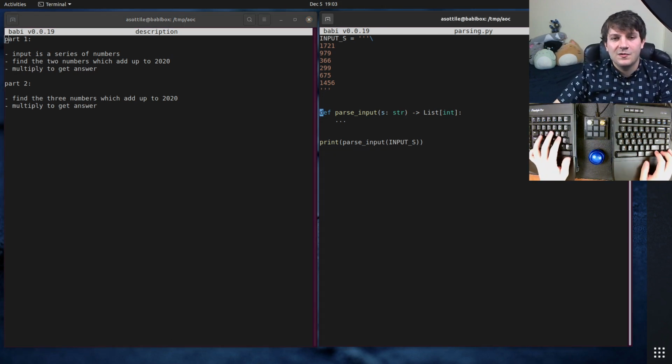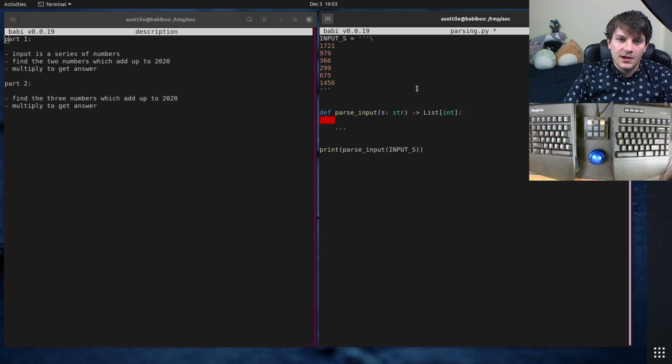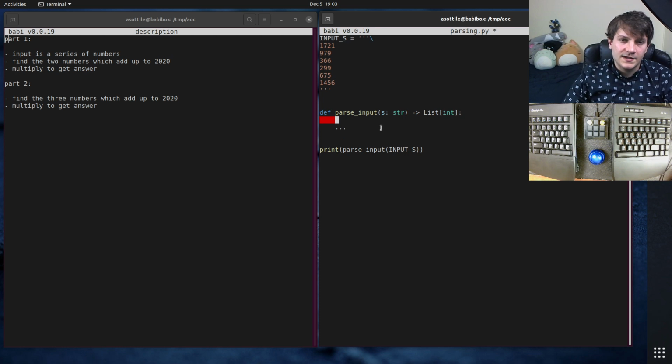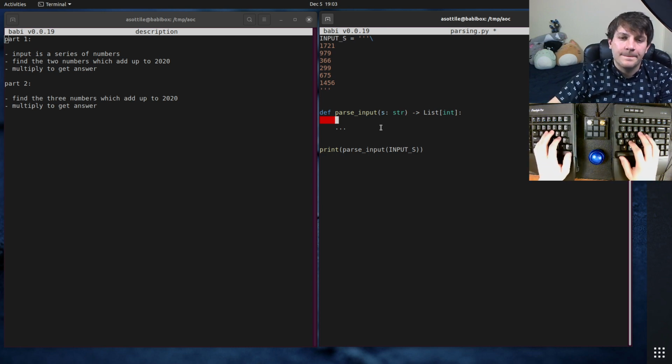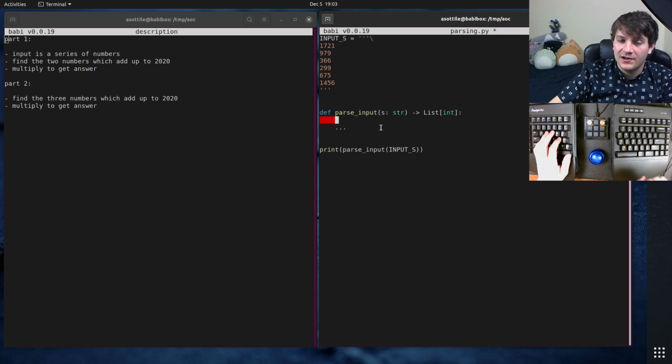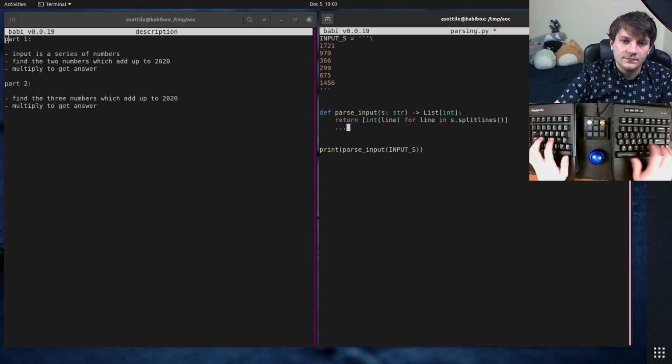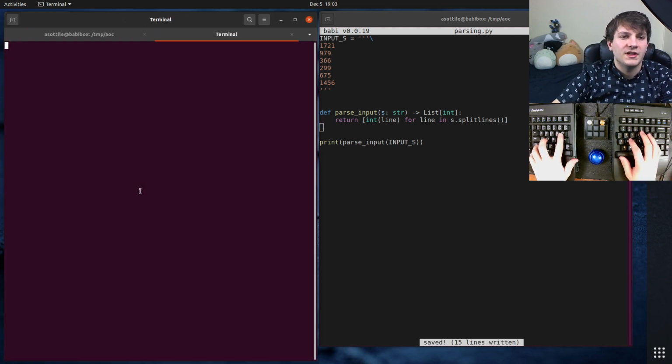The parsing for this one is pretty straightforward. In this case, I've made s a multi-line string here, and we are going to loop over the lines in this input and generate a list of integers from them. And we're going to be using a function called splitlines. I find that splitlines is pretty useful for Advent of Code. In our case, I can just use a list comprehension to do this. So we're going to do int(line) for line in s.splitlines(). And so that should parse our input pretty easily.